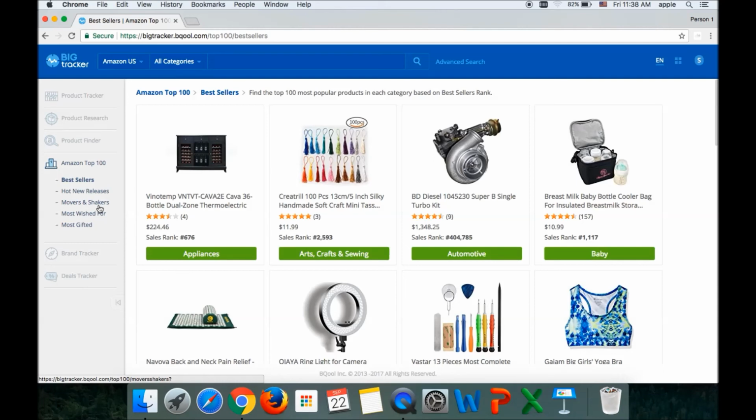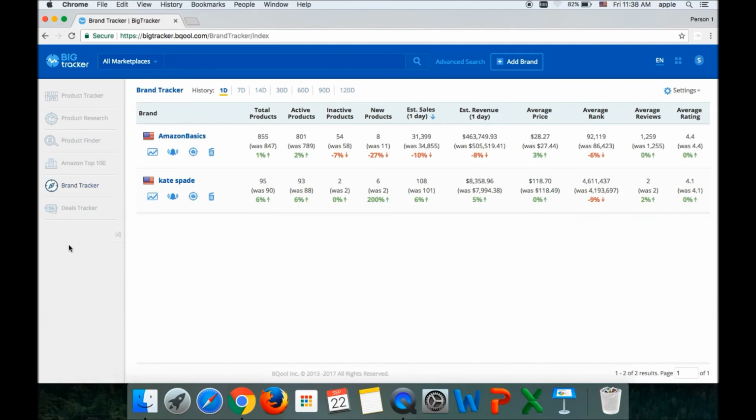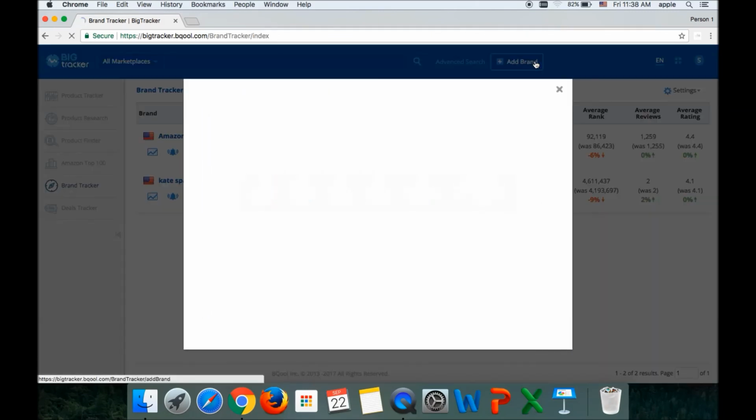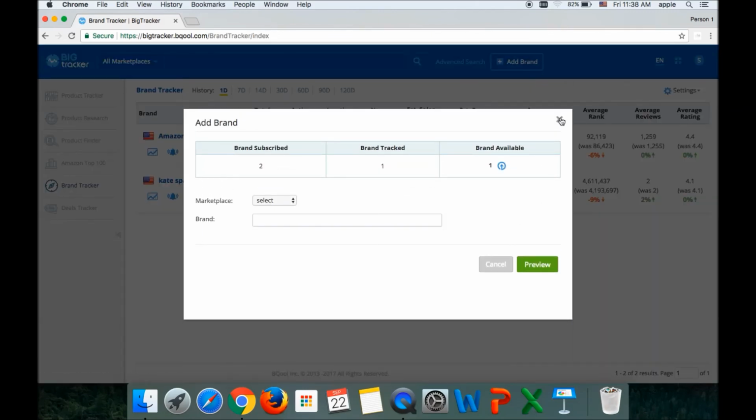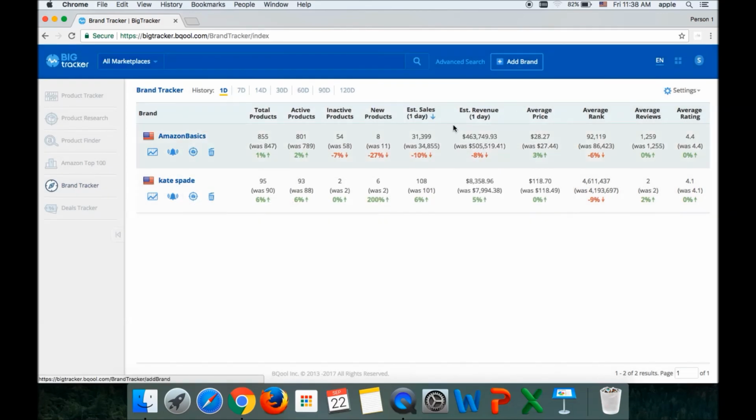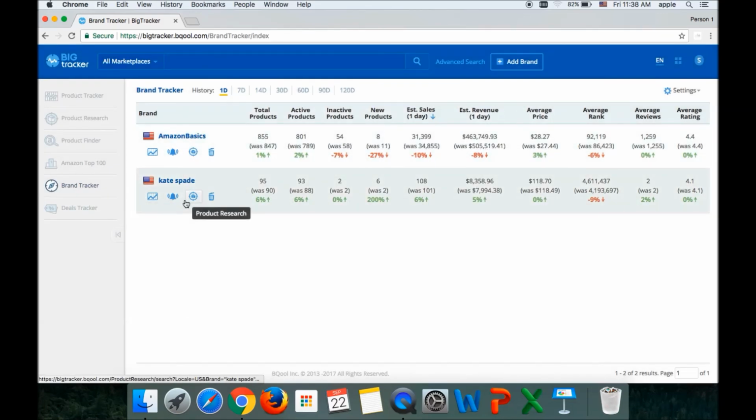For more experienced private label sellers, you can add competing brands in Brand Tracker. This lets you see their best-selling products, which you can use to generate new product ideas and product lines. If you want to track the performance of certain products, simply add them into Product Tracker and repeat the steps we mentioned earlier. All right, those are all the tips we have to help you find potential products.